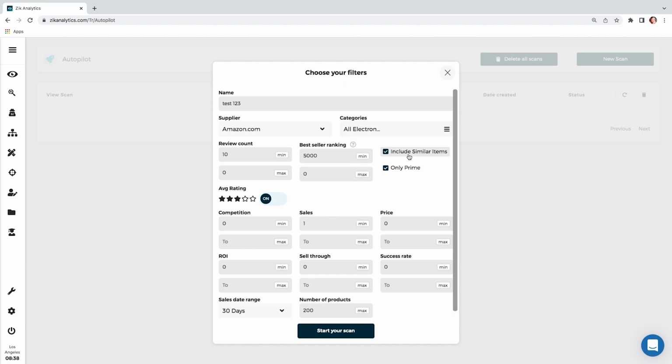And this way you can bring unique products to the market. And a lot of sellers are making a lot of money with similar products. So I suggest to combine it in your filters. For this example, I will include similar products.